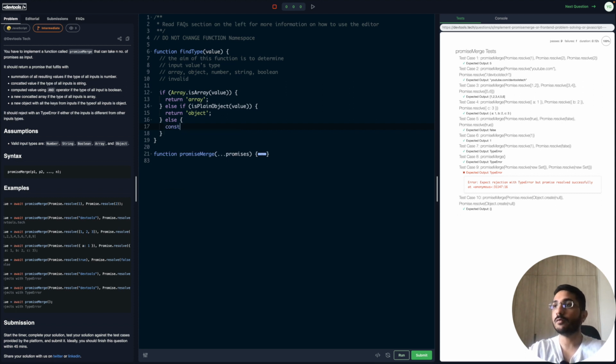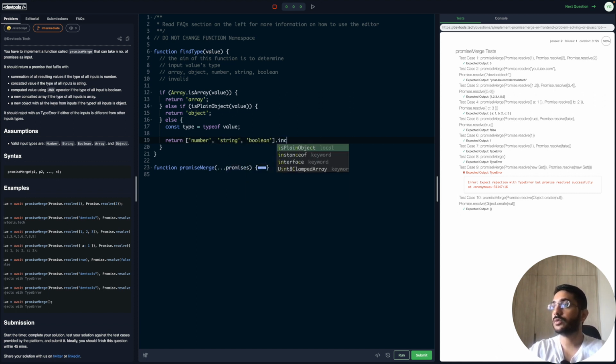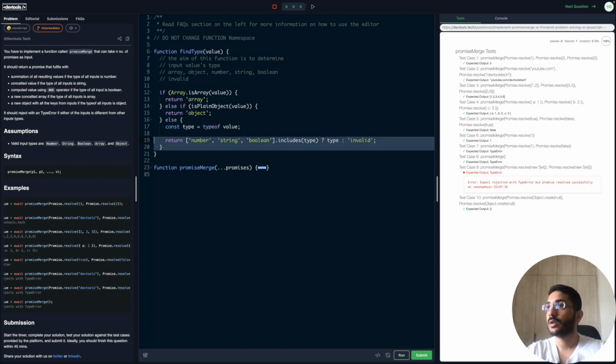So what we can do is find the type of these. We say typeof value, and return if the array of number, string, boolean includes this type. If we have this type, then we'll return the type, else we'll return invalid. Okay, so everything goes here. Cool. And so we are handling all the cases.